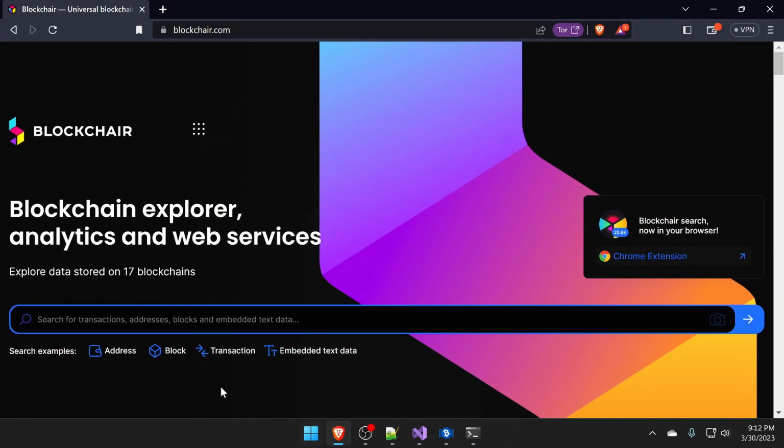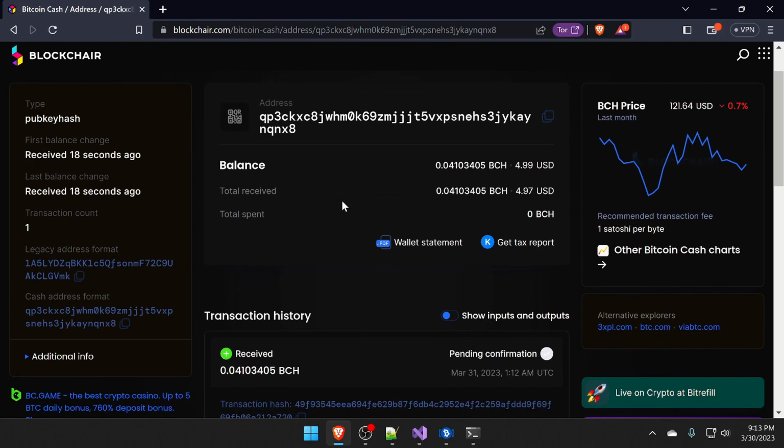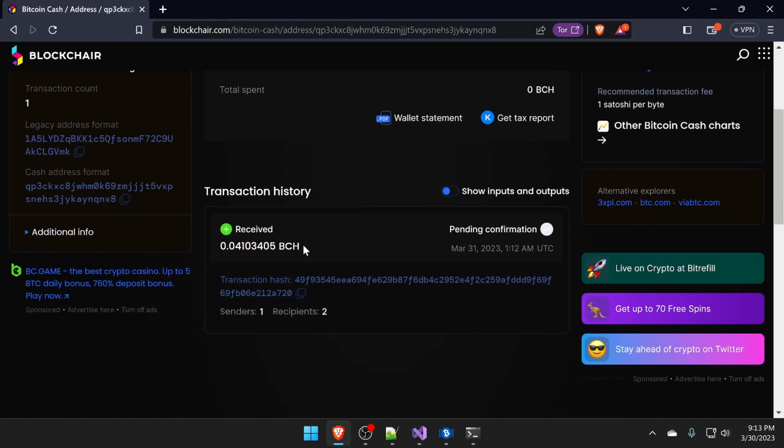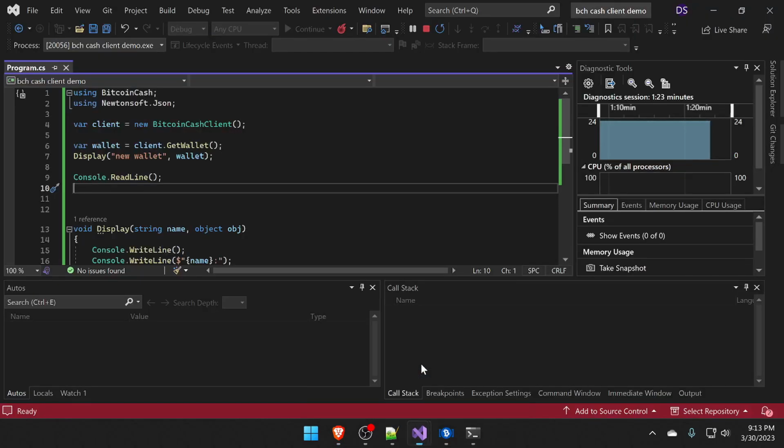We should still have that on our clipboard, so we'll pop over to a block explorer, paste that in there. And there you have it. Here's our newly created Bitcoin Cash address. First balance received 18 seconds ago, and there's the $5 balance that we just sent over. So easy peasy. That's all you have to do to create a new Bitcoin Cash wallet using the BitcoinCashClient.